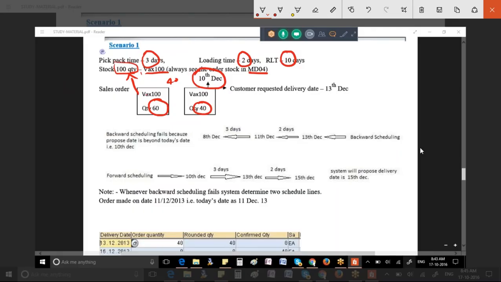So 10th December I have received the order. This is called today's date or order creation date. And what is the CRDD? That is 13th December. I have the quantities, and the customer is asking for 13th. So what will the system do? The system will first start backward scheduling.